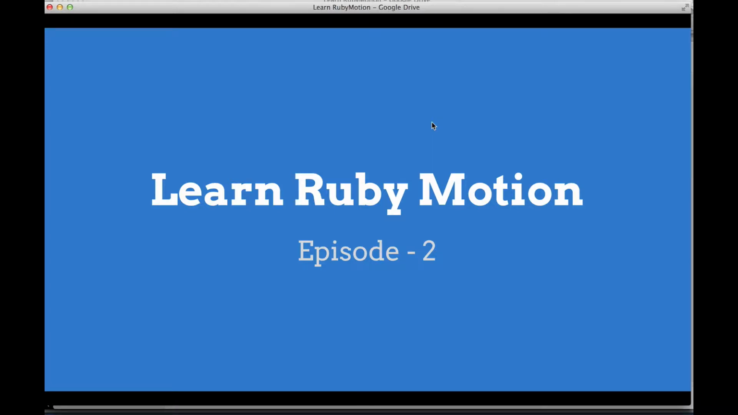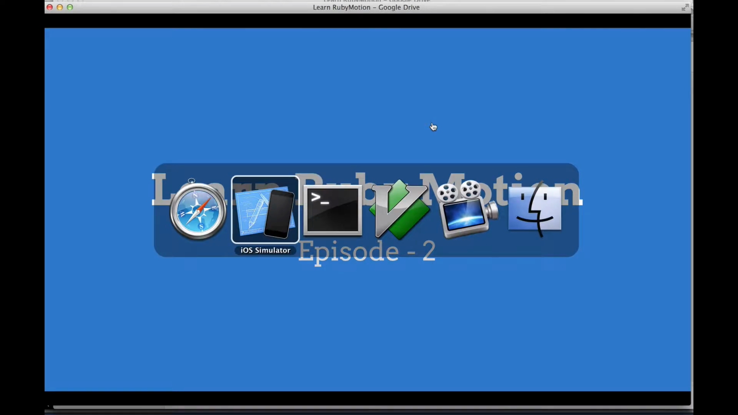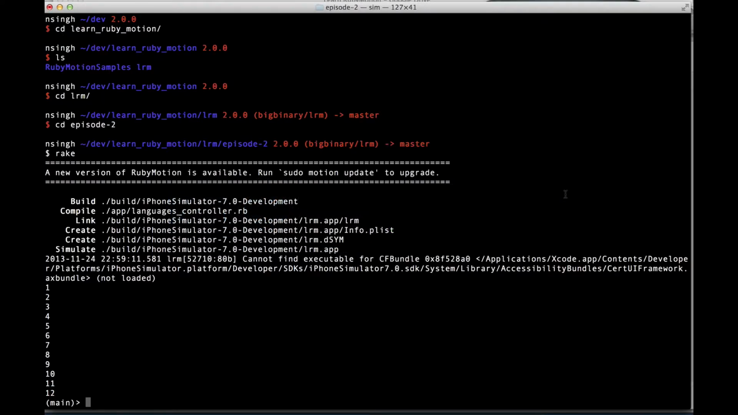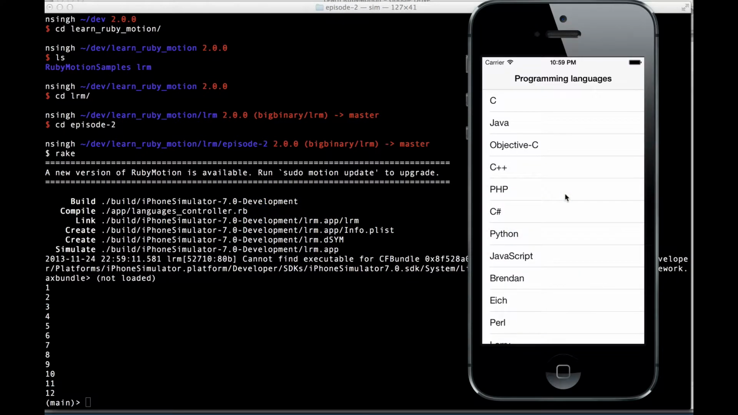Hi, welcome to the second episode of Learn RubyMotion. In this case, we are going to work with the application that we had built last time. However, we will look at the memory usage of the application.